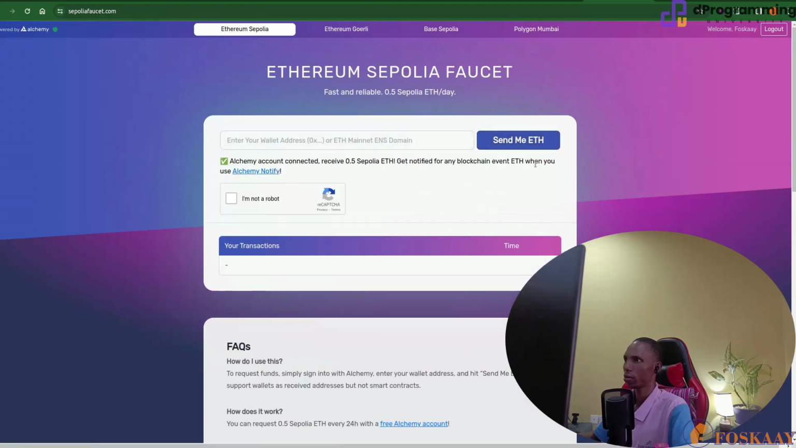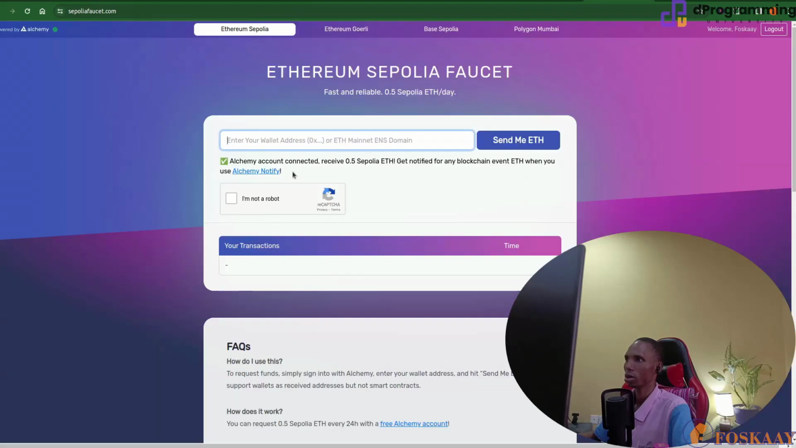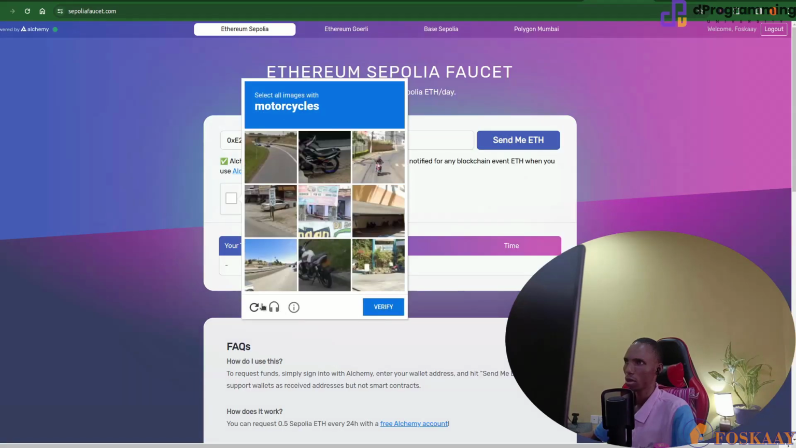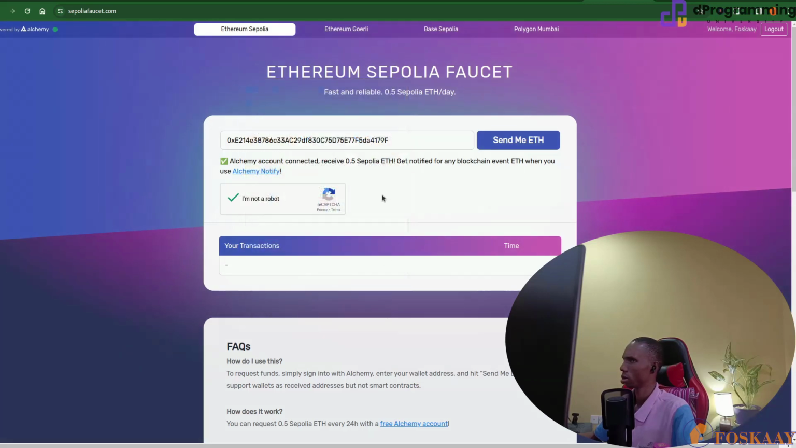So now you can see we have this set. I can now post my wallet. So you copy the wallet here. Yeah, let's use this to verify. These are much better, and the chances of verifying are better. Let's try. Now let's try this. Send me it.